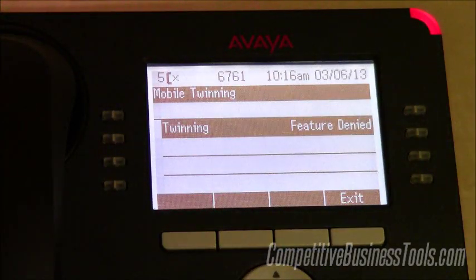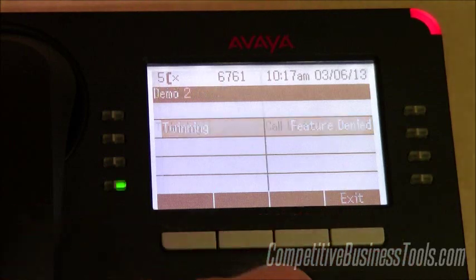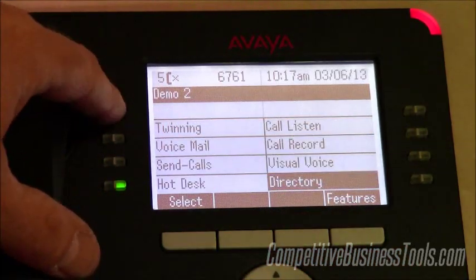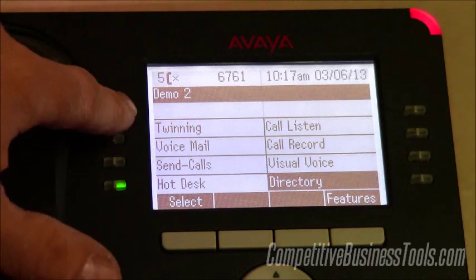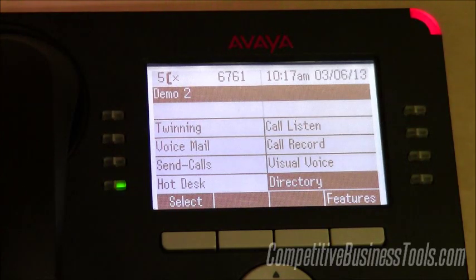So when someone calls you, your desk phone and cell phone ring. You can also transfer. You can also make outbound calls from your cell phone using the first call appearance on your desk phone to present the caller ID of your office phone number, not your cell phone number. So it has multiple uses, but I'm going to exit out of twinning. If twinning was on, it would have a red light on next to it, and then I can hit that button again and turn it off.